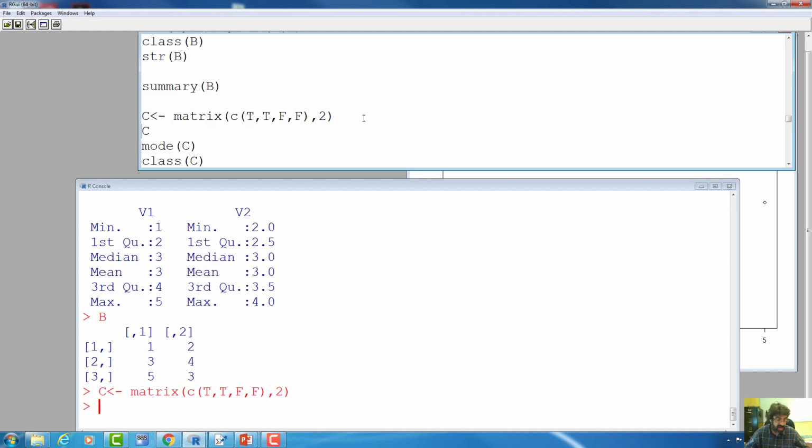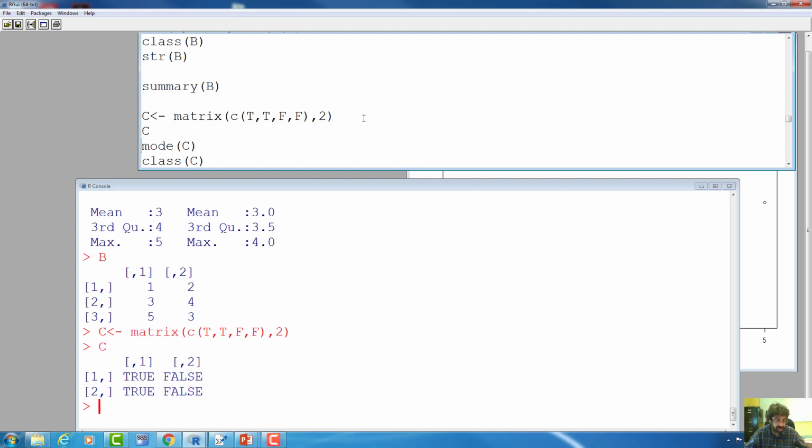Now, a matrix does not have to be numeric. So here, the elements of this matrix C are TRUE, TRUE, FALSE, FALSE. And I told it 2 rows.